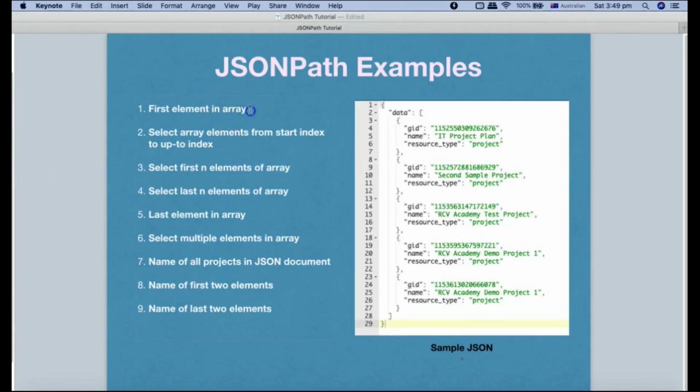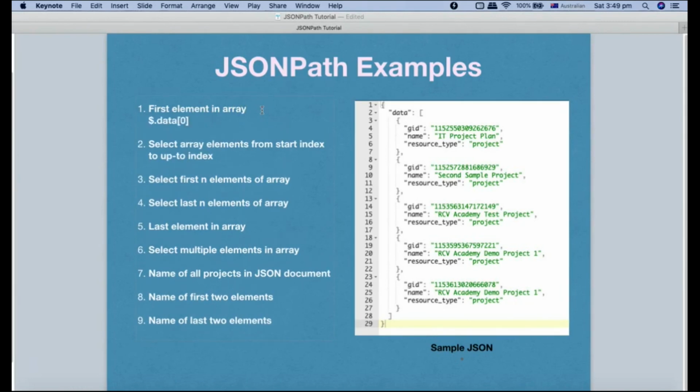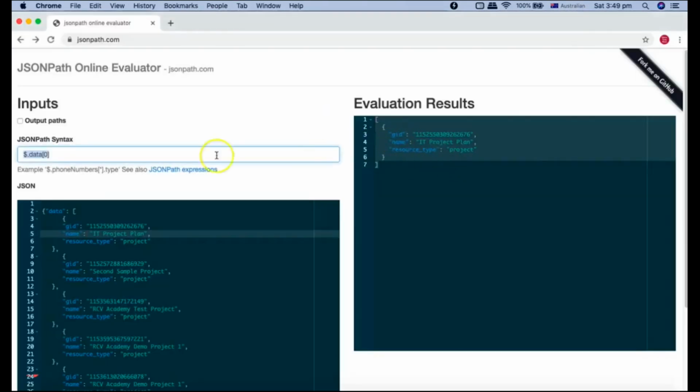Within an array, if you are looking for some more details, for example the GID, you just say dot and then GID, and it will display the GID of that particular element.